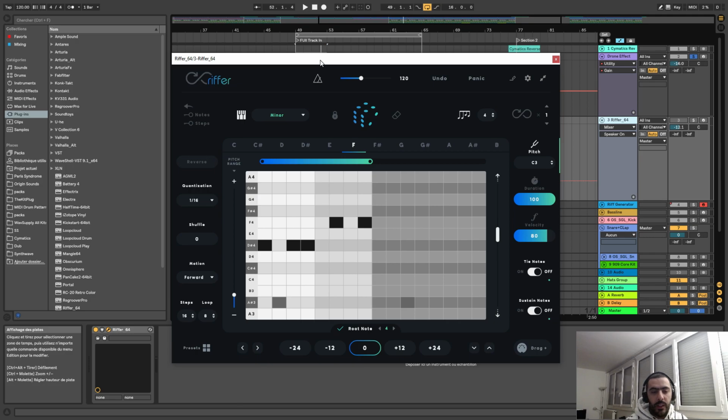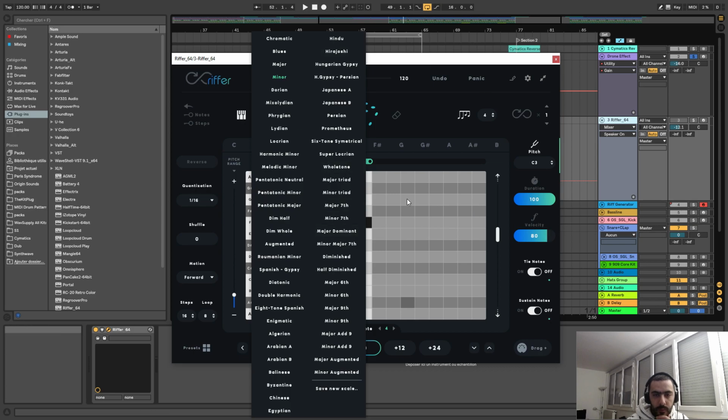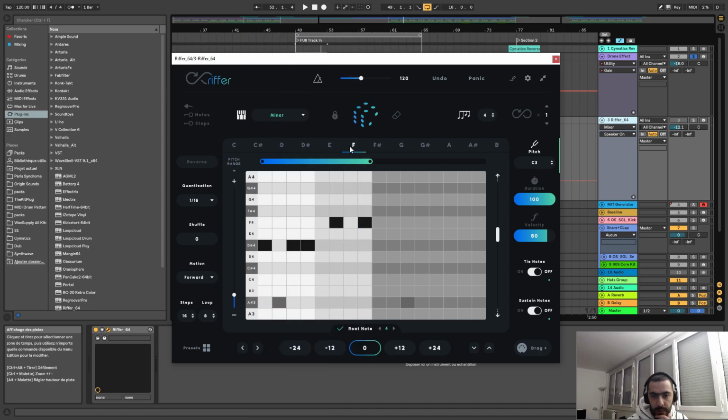As I said, I won't be showing all the main elements of the plugin itself. I will be showing you just what I came up with. You have basically a scale section. You can pick your scale. So are we in the key of F minor? I've decided to pick minor, and my main root note key is F, so we are in the key of F minor here.